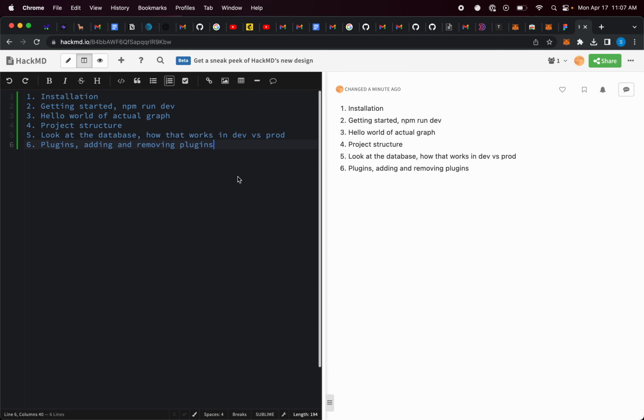We're going to be covering installation, getting started, which just means npm run dev, getting it running locally. We'll do a quick hello world of getting in, making sure that an actual graph runs. We will go over the project structure of the monorepo in detail, and then we'll look at the database and talk about how we're using it in dev versus prod, because we're using SQLite in dev and Postgres in prod. And we will also look at plugins, how you can add and remove plugins, and what the plugin interface looks like.